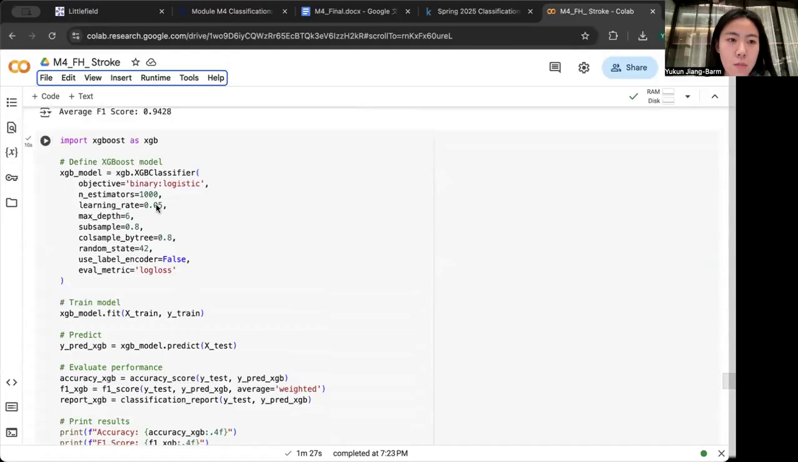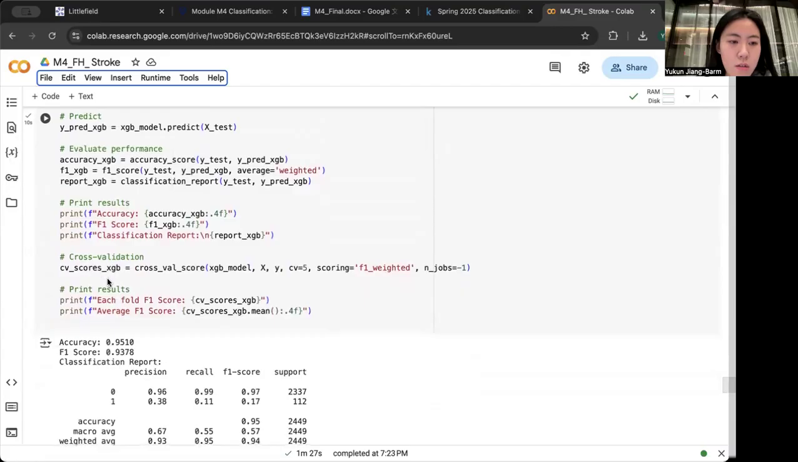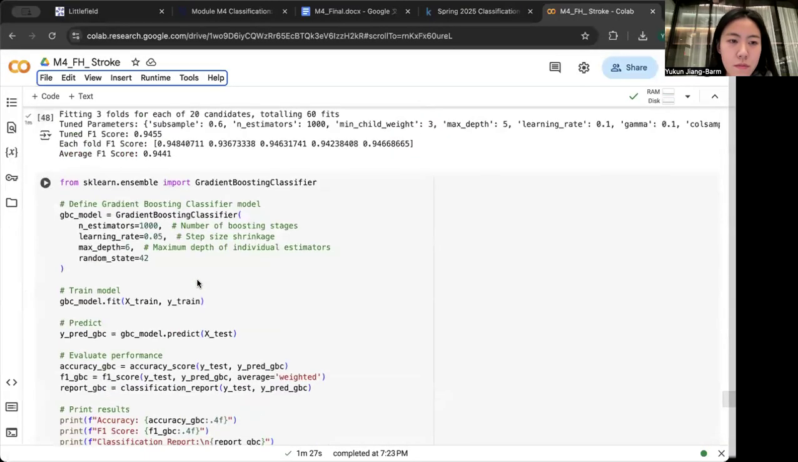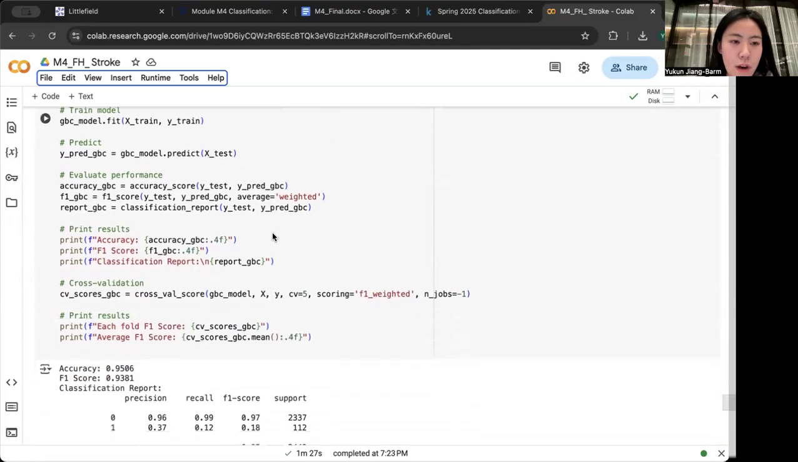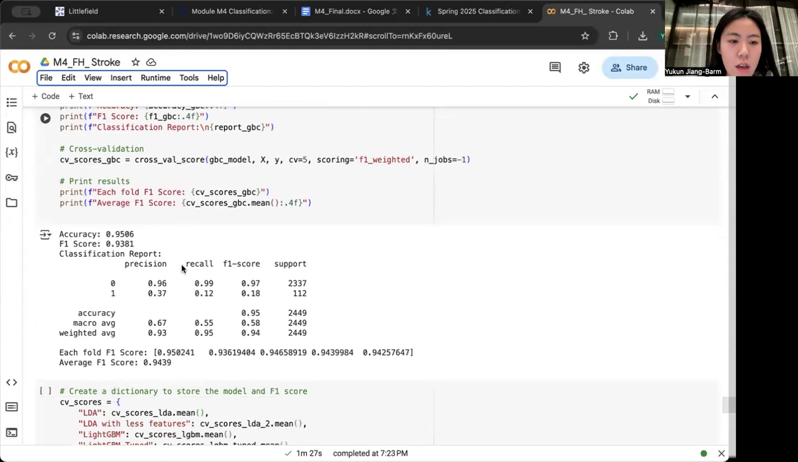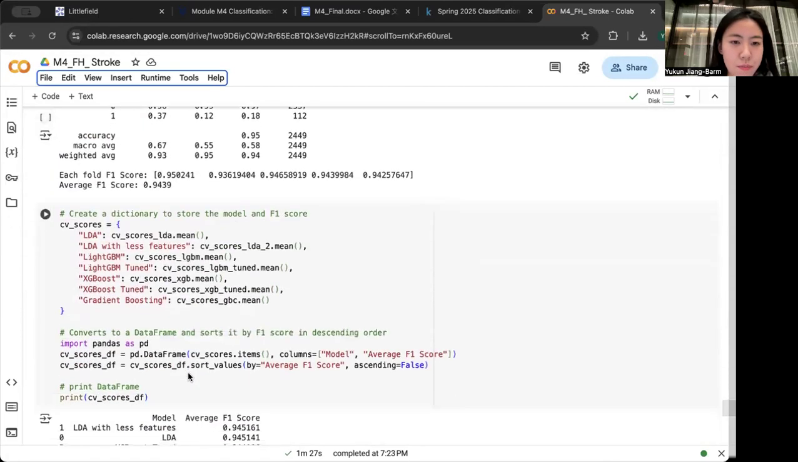And I also checked another model, which is XGB. I also conducted cross-validation and hyperparameter tuning, the same steps. And lastly, I checked another model, which is gradient boosting classifier. And after cross-validation, I print its F1 score.